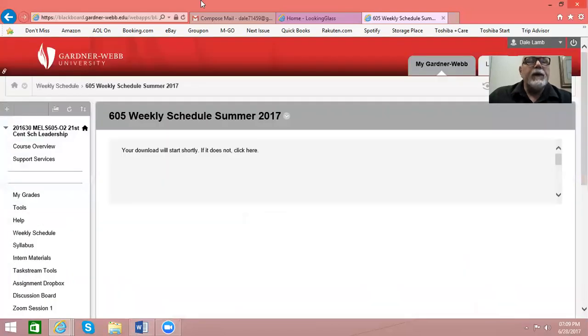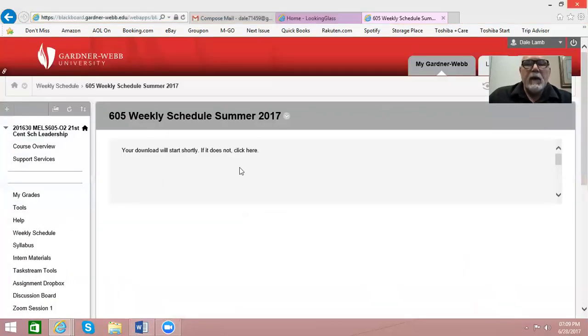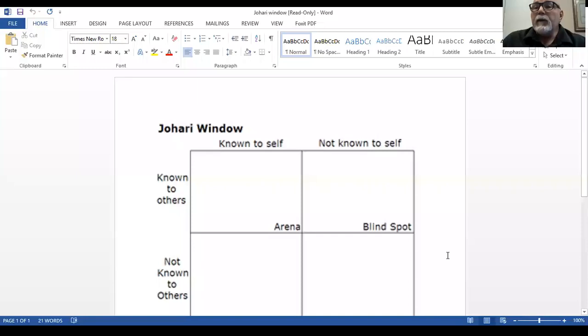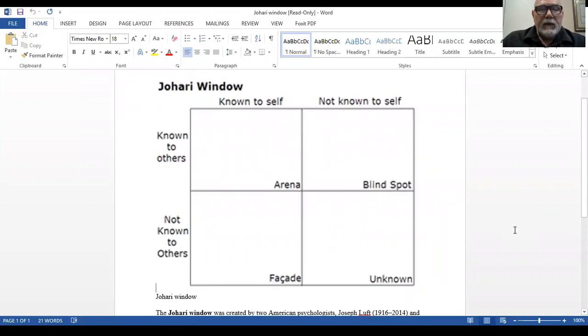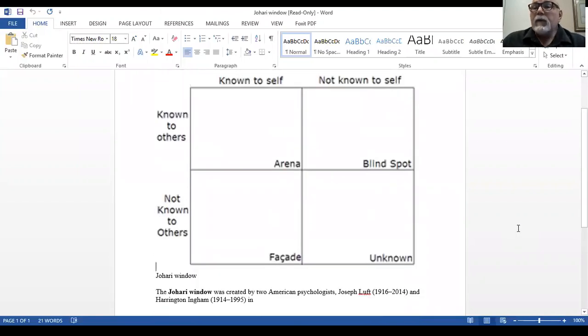So our first share tonight, new share, is Johari's window. This is about knowing yourself. That's one of our themes this week. And so I have this document. I want to make sure I always give credit to people, to American psychologists Luft and Harrington Ingram.